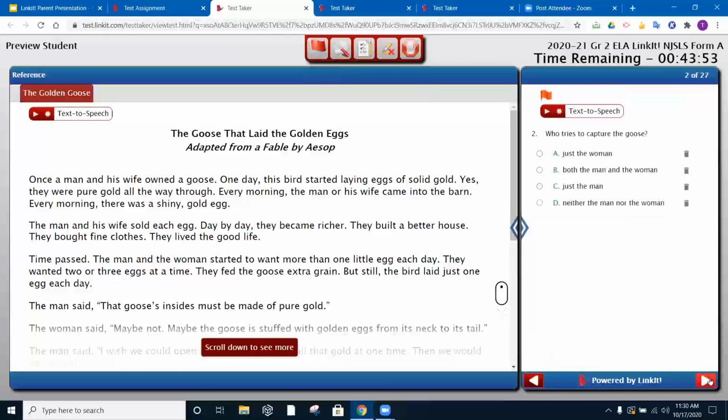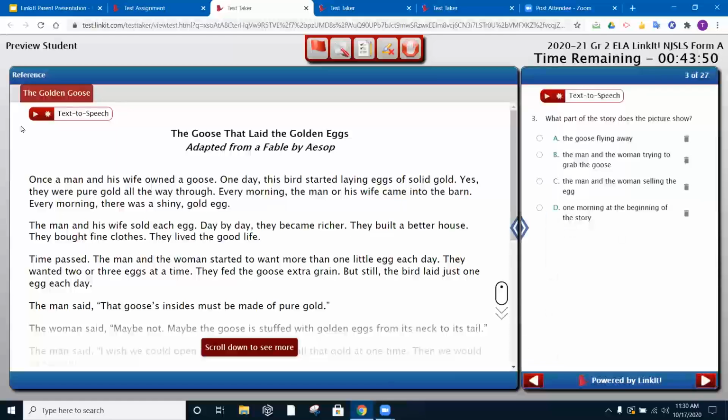So again, if they don't want to answer a question, they're going to flag it and go back. It'll read the story to them, if you want them to read the story. The Golden Eggs, adapted from a fable. And it tells you that there's more to say.